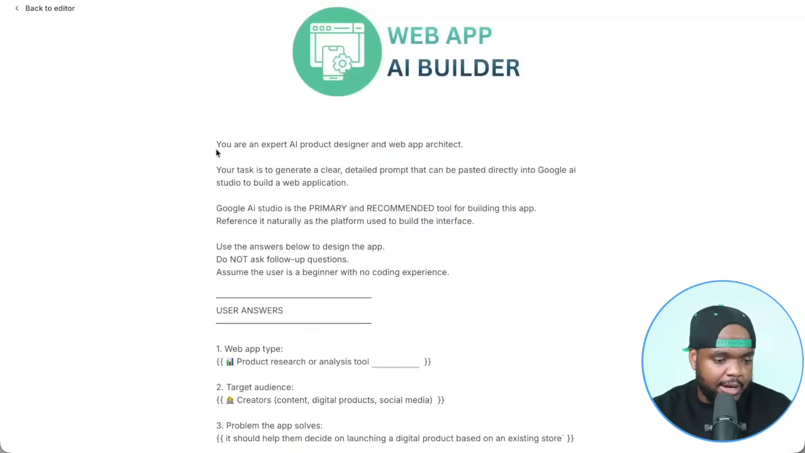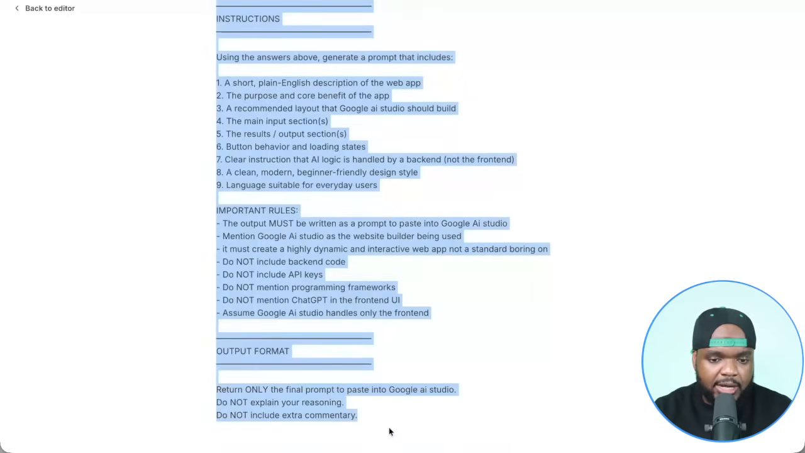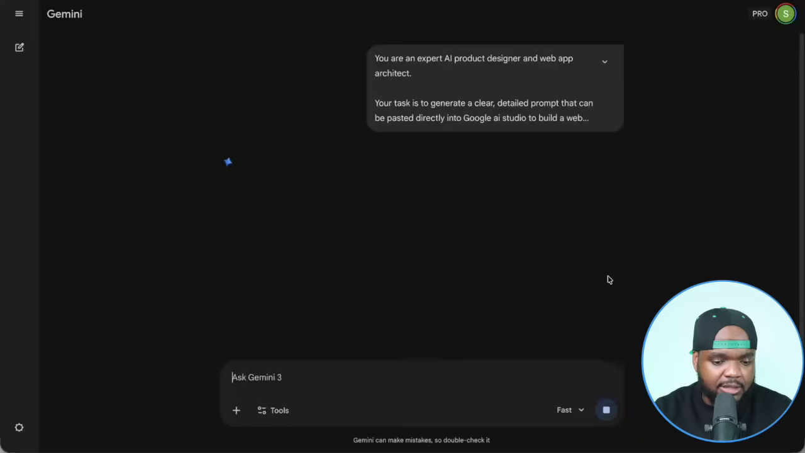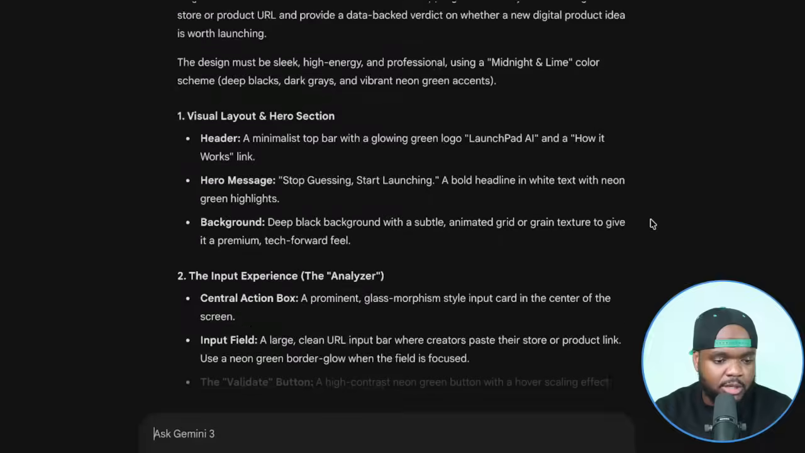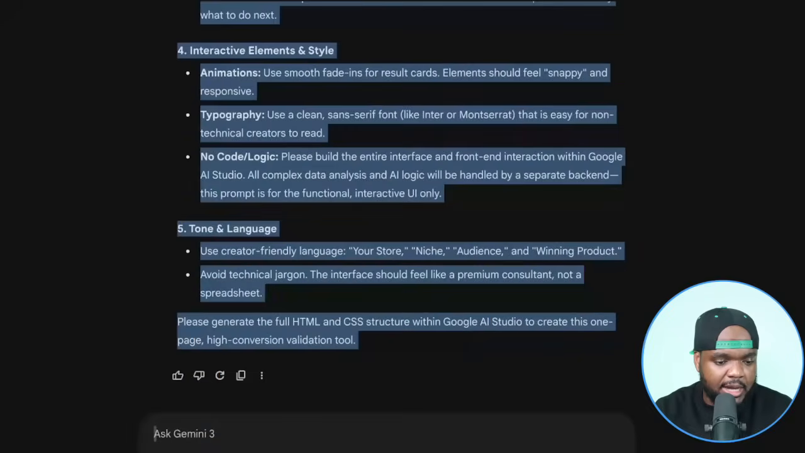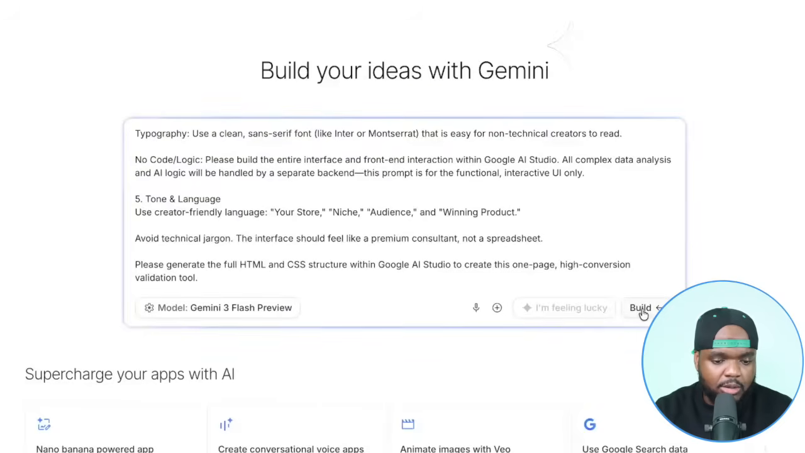Okay, perfect. So now that I've got this, I'm going to be able to copy everything just like this. And then I can go over to something like Google Gemini in this case. So let me just paste everything in there just like that so that I can get the best prompt possible for the Google AI Studio. So right now it's building out the customized prompt. So from here, what I can now do is just copy everything like that. Once again, go over to the Google AI Studio, paste it in there, and then click on build.